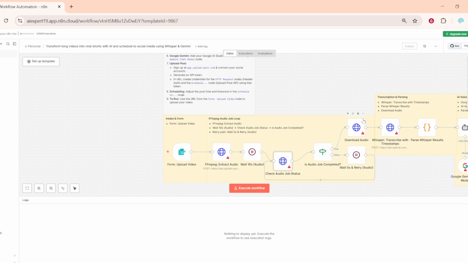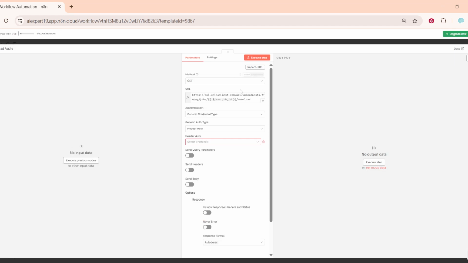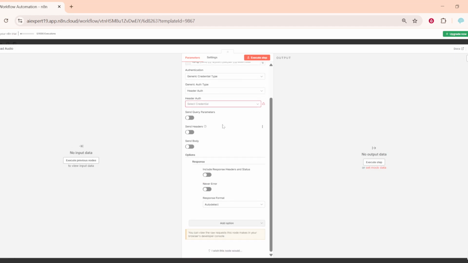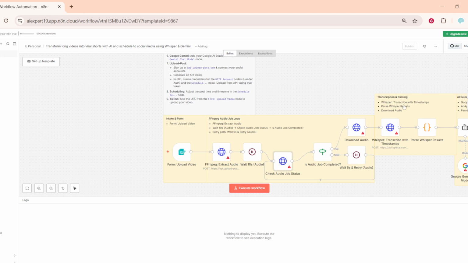Now we call Whisper via HTTP request to transcribe the entire audio, including precise word-level timestamps. Those timestamps are crucial for accurate cutting later. Whisper returns a large, structured response, so a code node cleans it up. It extracts the transcript and word timings, rounds numbers to consistent precision, and packages everything neatly for analysis.